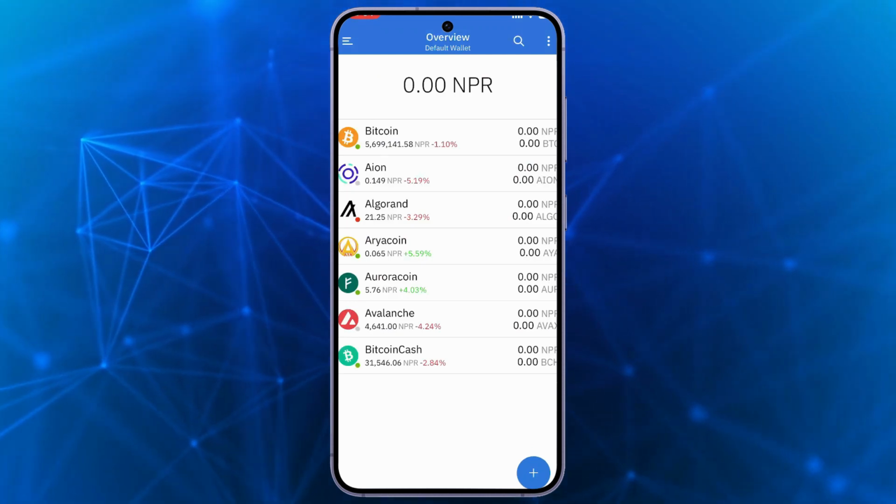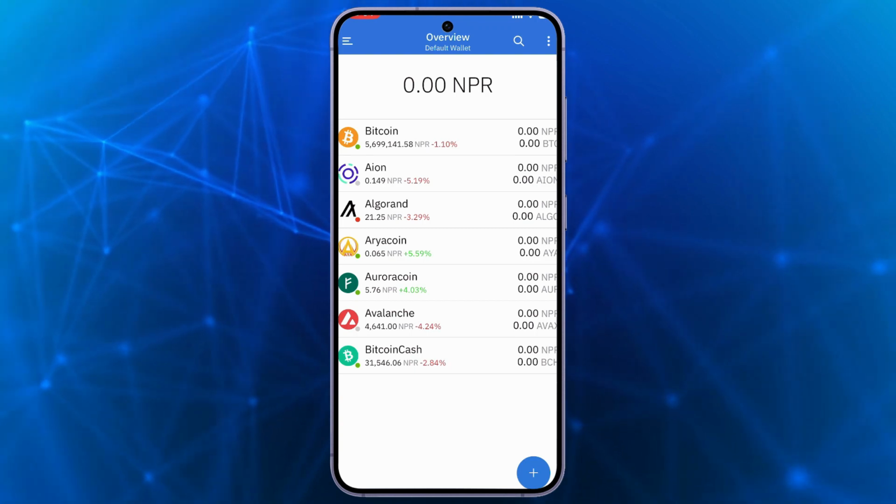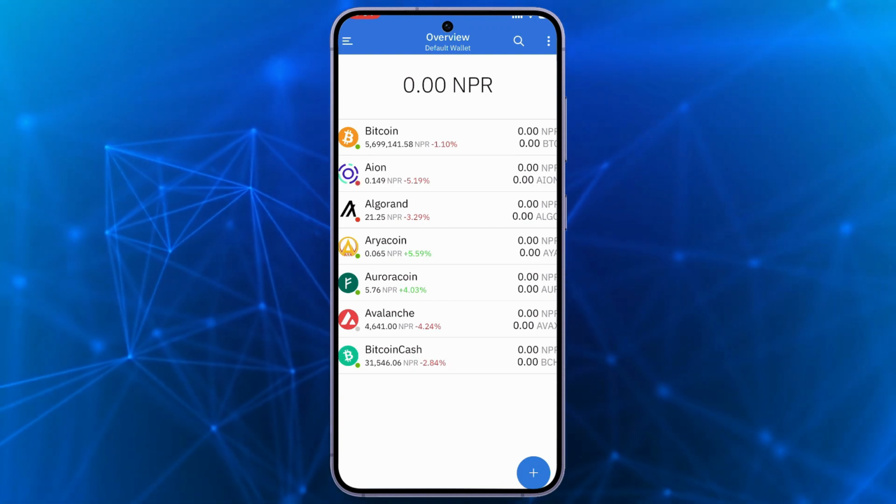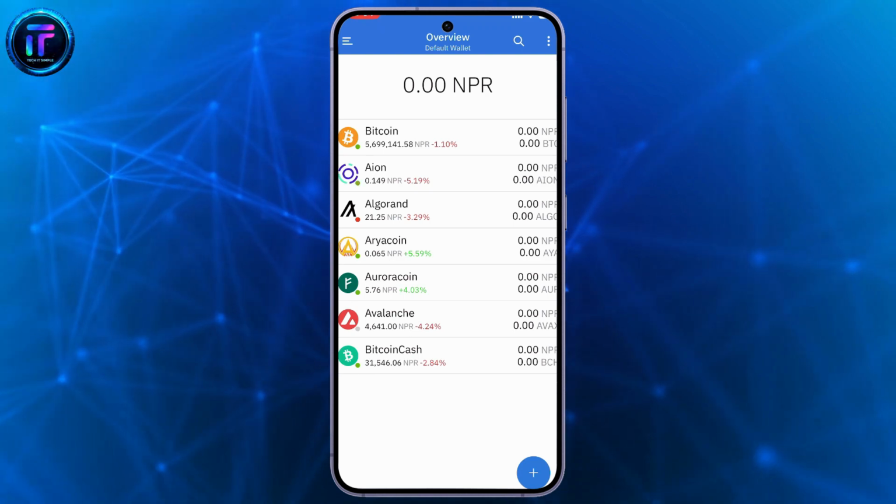You can switch between your coins and easily find your wallet address for the particular coin. So, that is how you can easily find your wallet address for Coinomi.